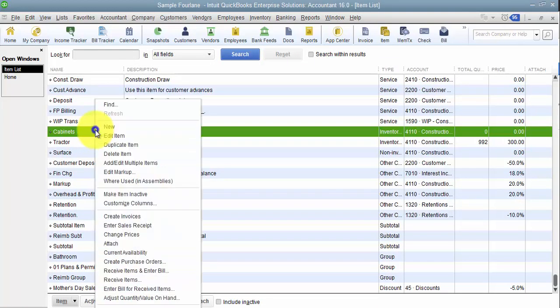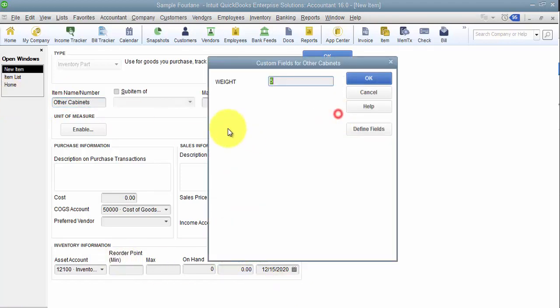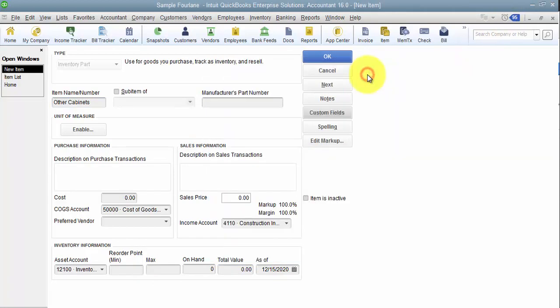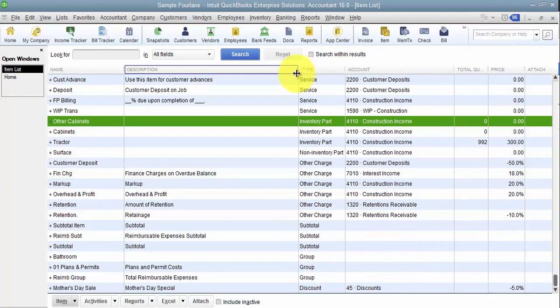And then I'm going to go ahead and duplicate this item, and I'm going to say other cabinets. Everything else is the same. The custom field on this one, though, is going to be 12. All right. So now that I have the custom field set up and I've gone through and edited my items, maybe check out that paste from Excel video so you can know how to edit your items in mass, so we can get this weight in there.